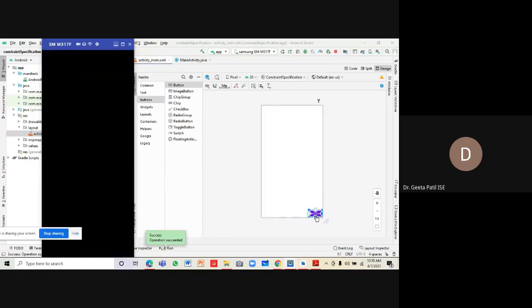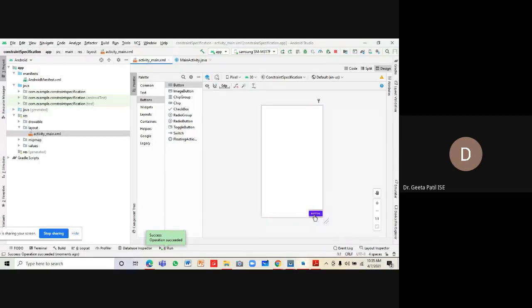Then it is glued to the bottom of the parent. Okay, and let's do this. We will glue it. We will attach this. We'll link this handle with the top of the parent. When we do it, the button will be pulled from top and bottom equally, and it will be placed right at the center vertically.